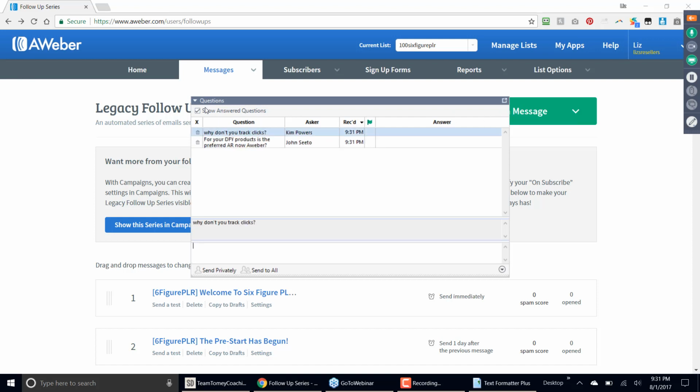Kim says, why don't you track clicks? The reason I don't track clicks in Aweber is because they make your links really, really ugly. And that has hurt my conversions in the past. Now, if you use their HTML editor, you can do it where it just says click here. And people click there, and then they go to wherever. It's still going to give those ugly links, but it's not going to show them. But that's exactly why.